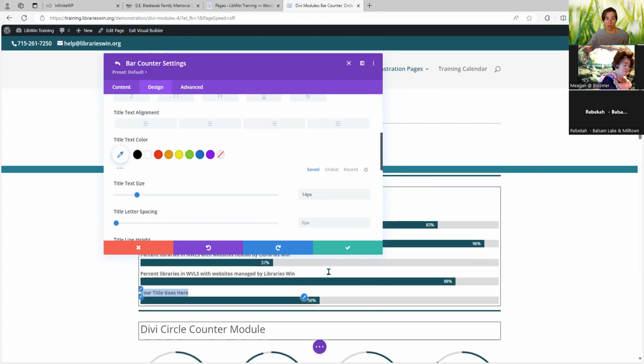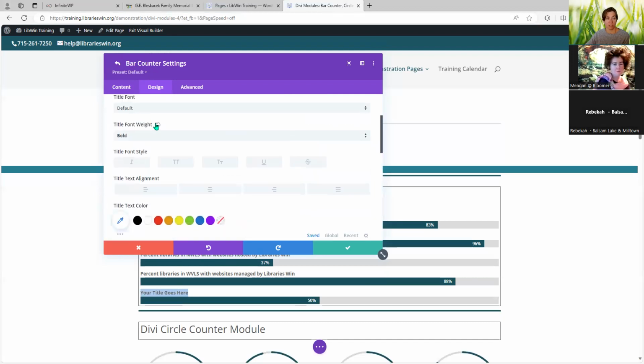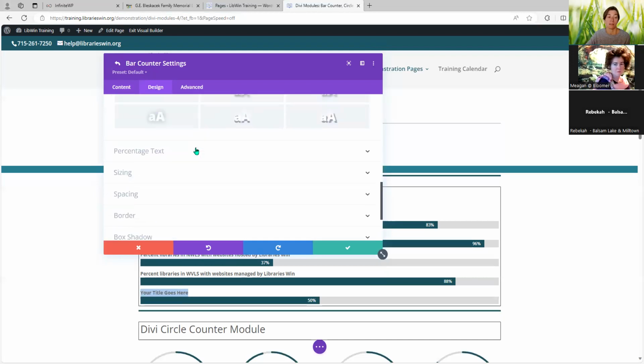But you can adjust the size of your font, you can adjust the weight of your font and some of the other things under the design tab on this module. There's some other things.